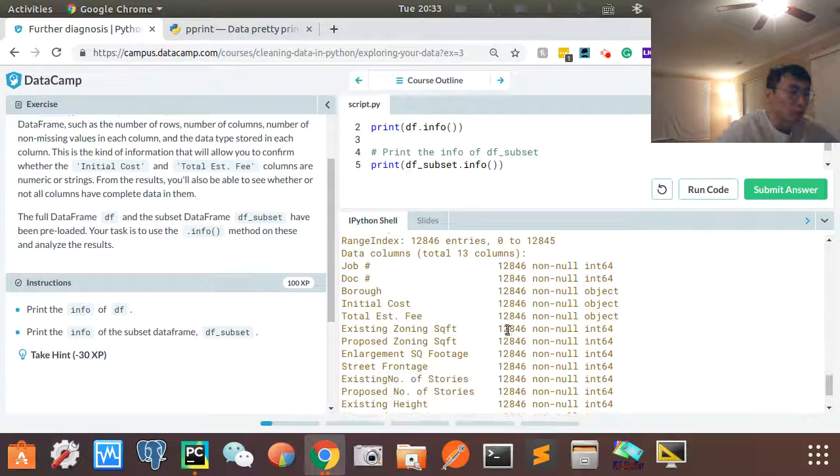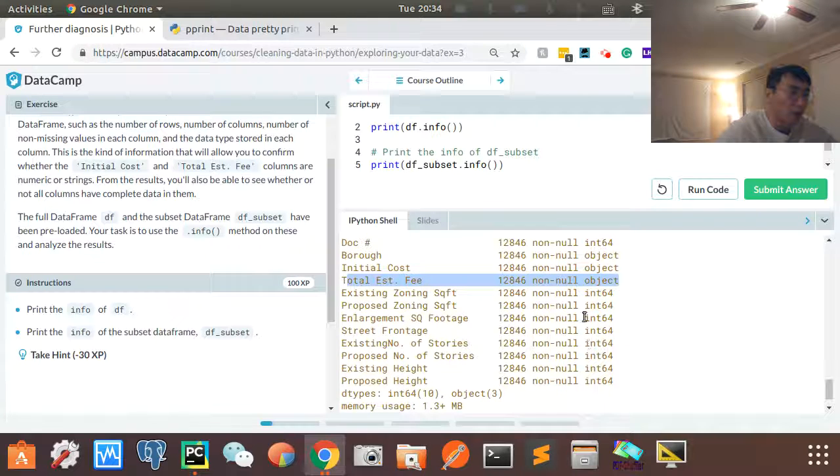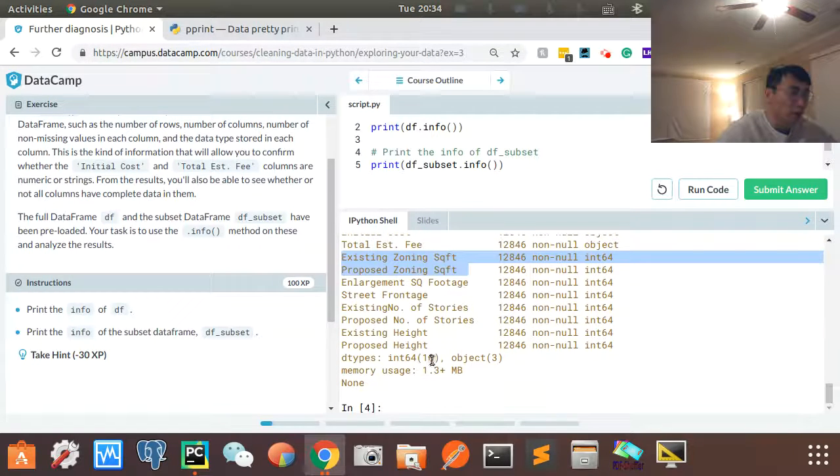Okay, so this is much easier. Job in docking, these words I don't know. Initial cost is object. He said it should be a string or something. Fee should be a string, right? It shouldn't be an object. And those are all int. Maybe it should be a double, right? Those are decimals, like square feet or something. But anyway, submit.